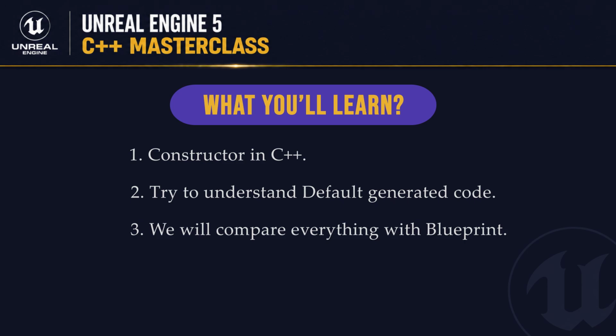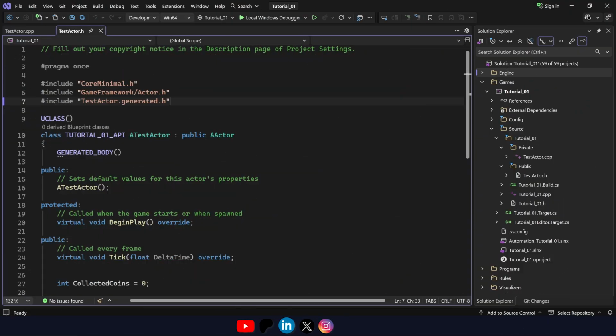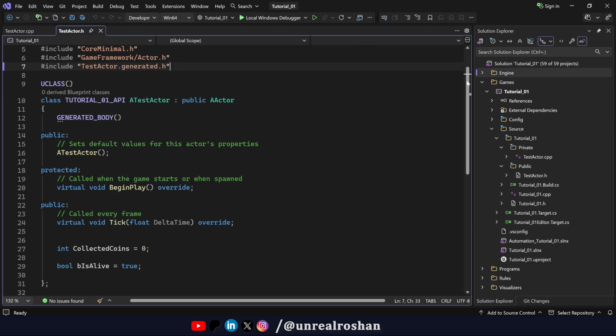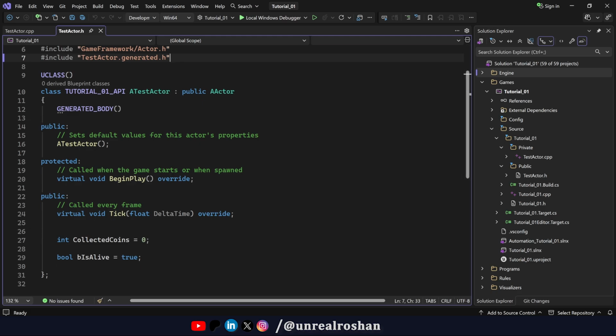Let's get started. I am currently inside the header file of the test actor class. This is the same class that we created in the previous lesson. Now, before we do anything else, just take a look at the code on the screen. At first glance, it probably looks a little confusing. And that's completely normal. Now let's slowly look at what we have here.